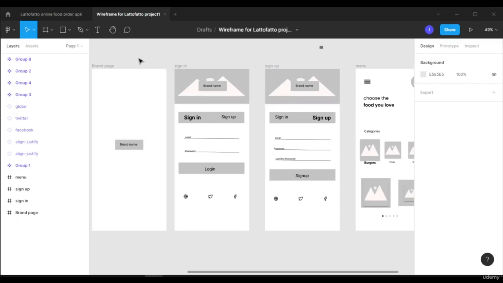Welcome back. In the previous video we made this wireframe. Now let's make a UI for our app.